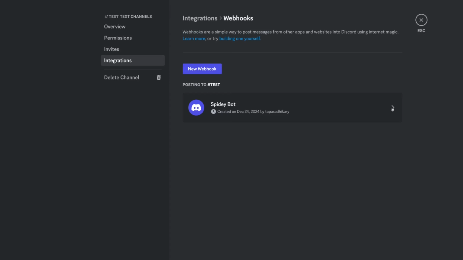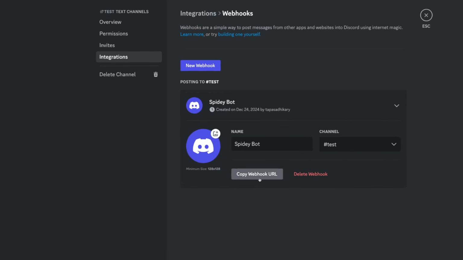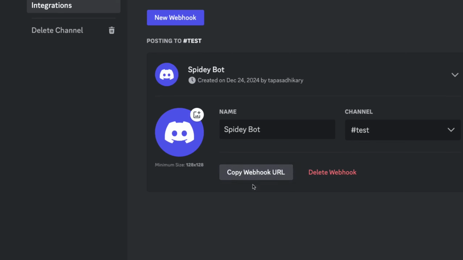Once you go inside the webhook that you have just created, you have a button called Copy Webhook URL. Click on this and you will be copying a webhook URL. This is the callback URL I was demonstrating a while back while explaining the webhook. So this is what you copy, paste somewhere, and keep it safe. Don't share it with anyone, because this is sensitive information.